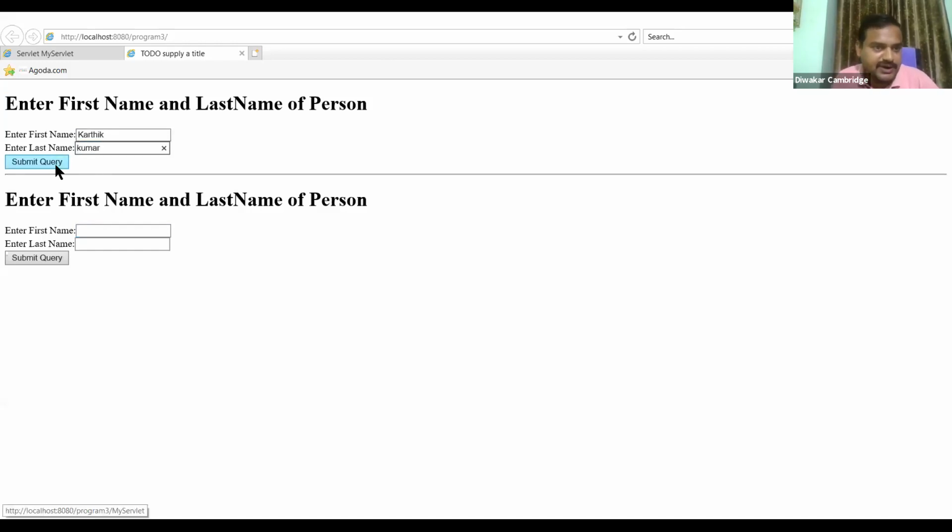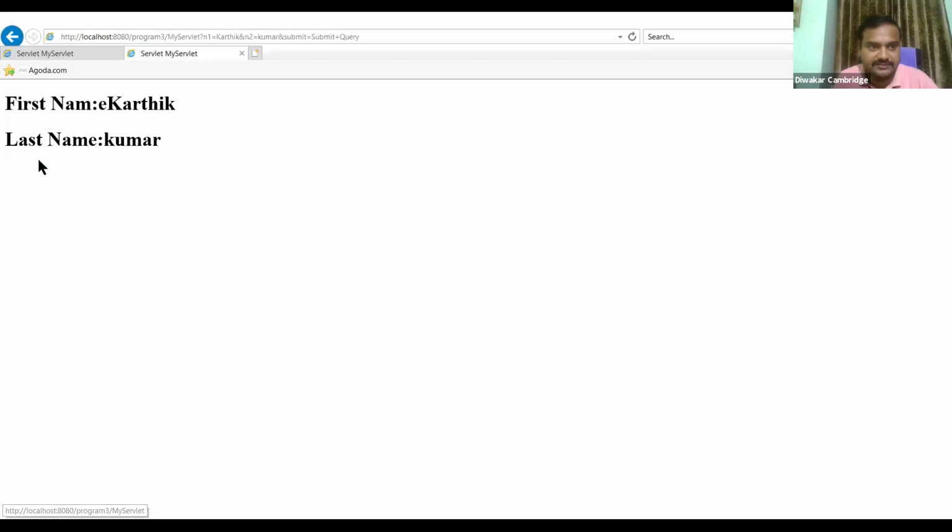When I click the submit button, this is what you call a query string. Whatever the form parameters you have, in the get method they will be appended at the end of this URL. If I submit here, see what happens. The form parameters, N1 Karthik, N2 Karthik 2, will be appended at the end of the URL.